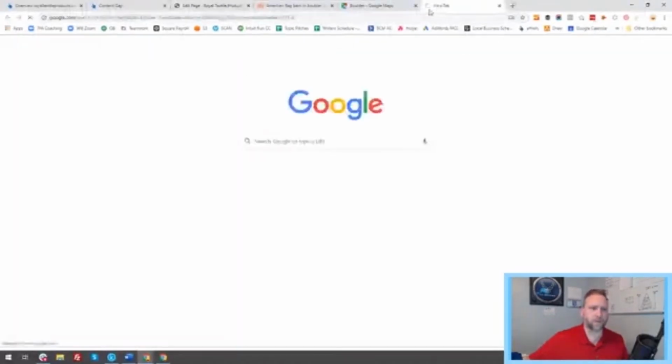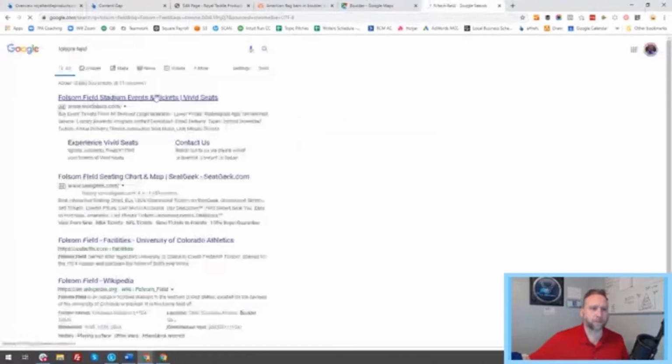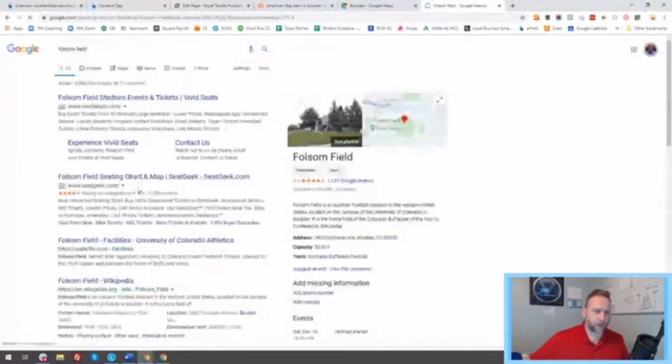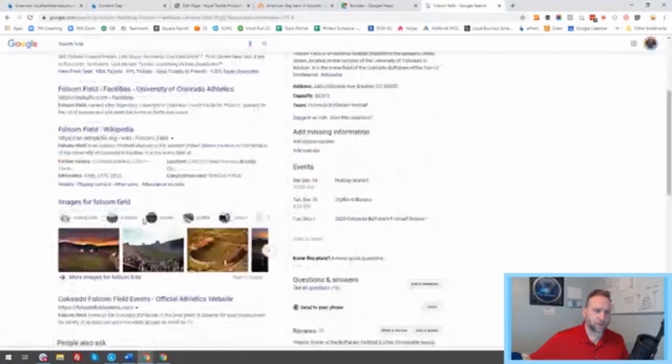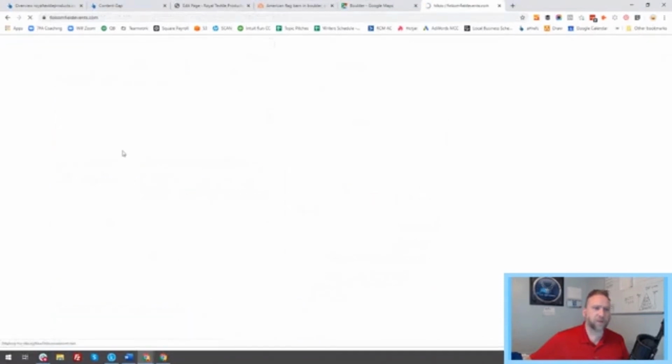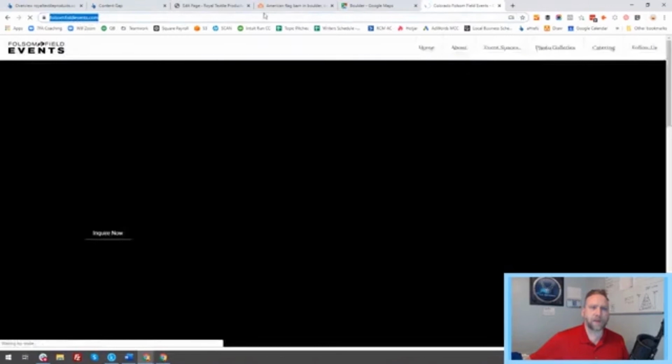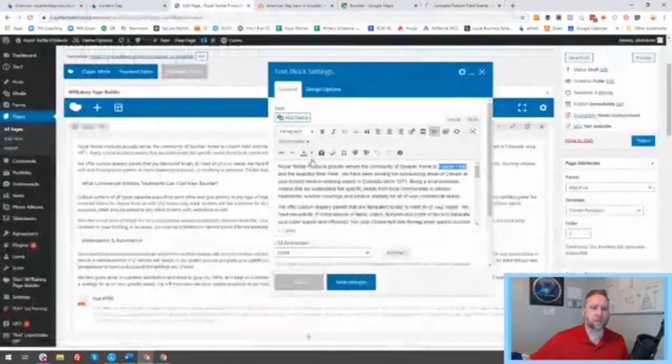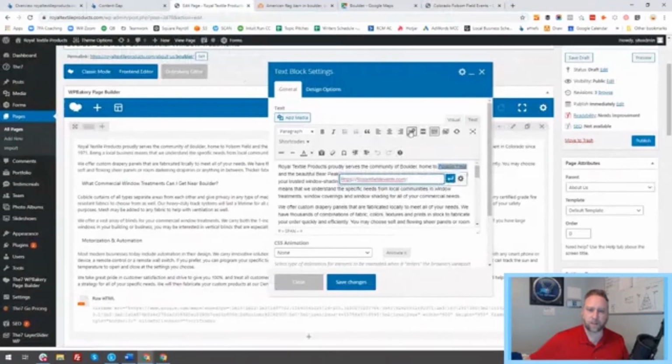So I'm going to type Folsom Field into Google. And where's the actual page? There's a Wikipedia page. Here we go. Official athletics website. So folsomfieldevents.com. Grab that. I'm going to put that in here. So I'm going to click the insert link, put that in there.